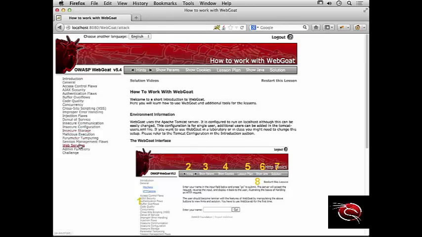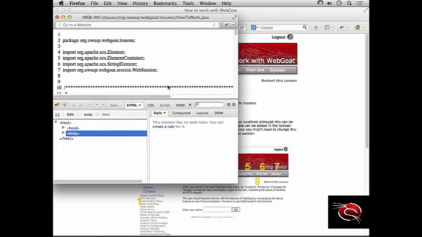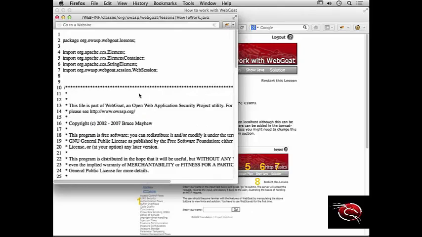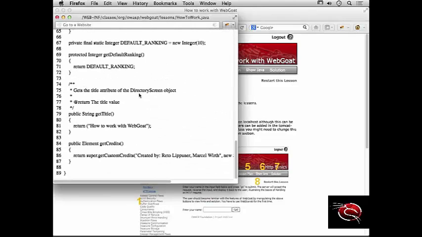So on the left-hand side, we've got all of the different attack vectors we can use. We've got some functionality on the top here where we've got hints, and we can take a look at parameters and cookies, and there's a lesson plan. We can also take a look at the Java for a particular page. So right here is the Java that we've got. I'm going to shut Firebug off because I don't really need that there. And we can take a look at all of the Java that is implemented inside of this page.